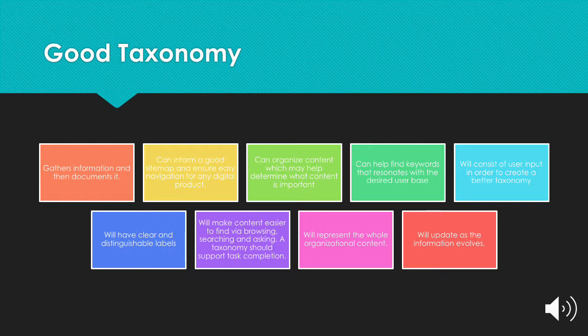It will consist of user input in order to create a better taxonomy. So the user experience and how users create their categories and their labels are important to develop a good taxonomy. It will have clear and distinguishable labels. It will make content easier to find via browsing, searching, and access. A taxonomy should support task completion.